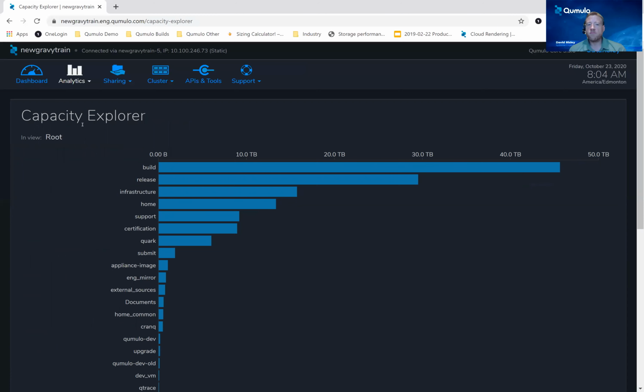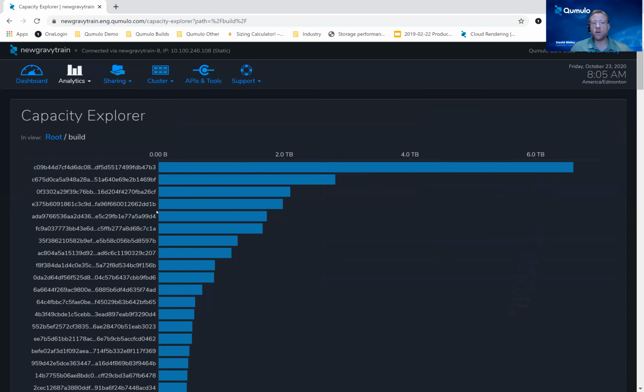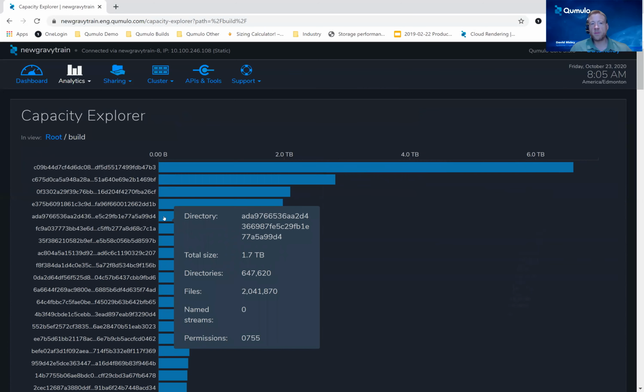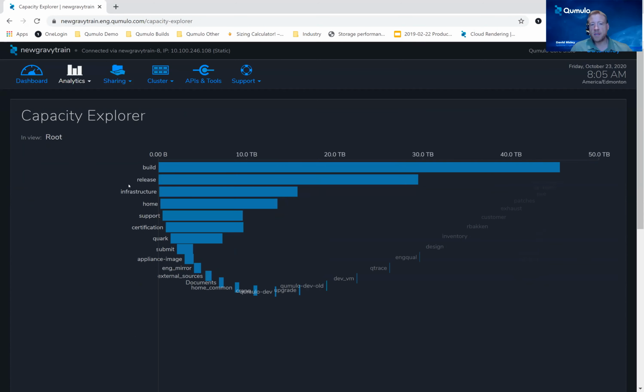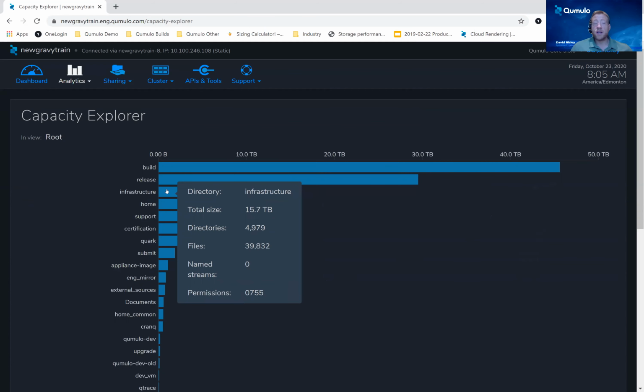So from just visually, I can see what parts of the file system are consuming the most capacity. I can see that it's this build directory, and if I hover over it, it'll give me detail about how much total capacity that directory is consuming, how many subdirectories are inside it, how many files, and so on. And if I choose to, I can drill down and get even more detailed information about all of those subdirectories as well. And simply by changing what I'm hovered over, I get different information. So this is happening all in real time.